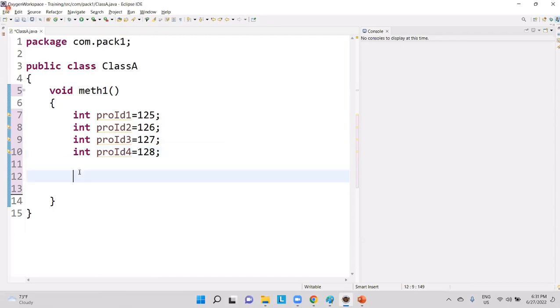So, in order to avoid this, I will be taking a simple array, product ID. This is an array. Inside this array, I'll be having 125, 126, 127, 128 like this. All this data is present inside this single array. Just in one line, our code will be completed, memory will be optimized, and easily we will be able to retrieve the data.